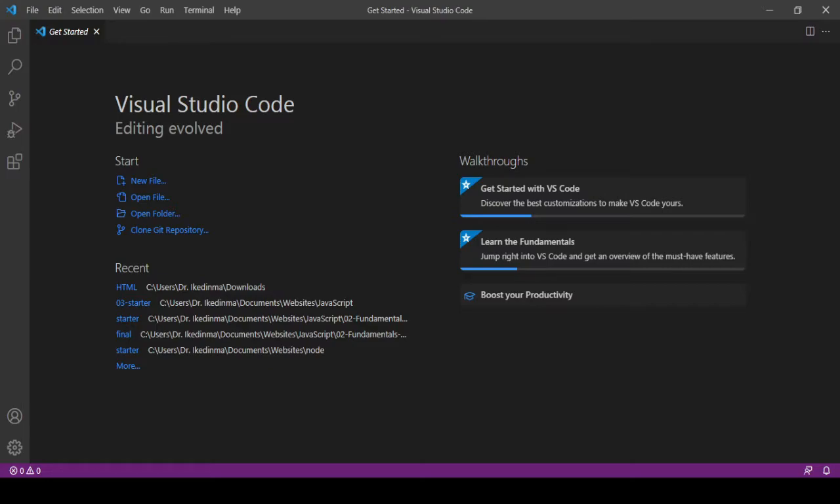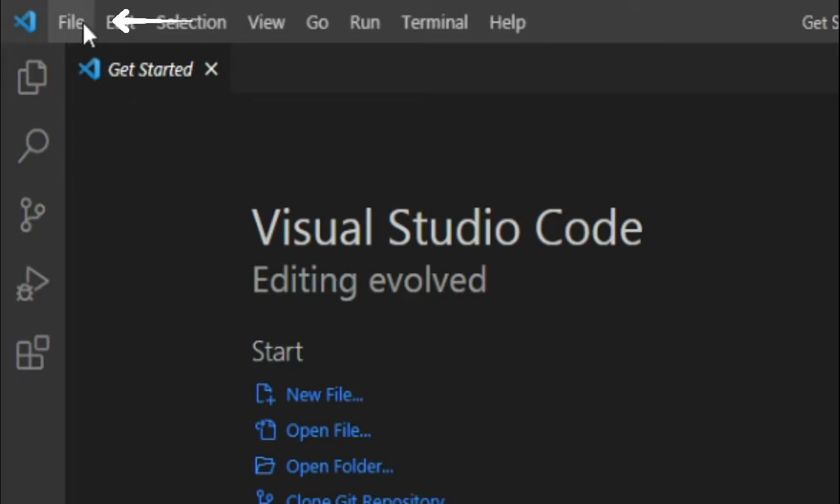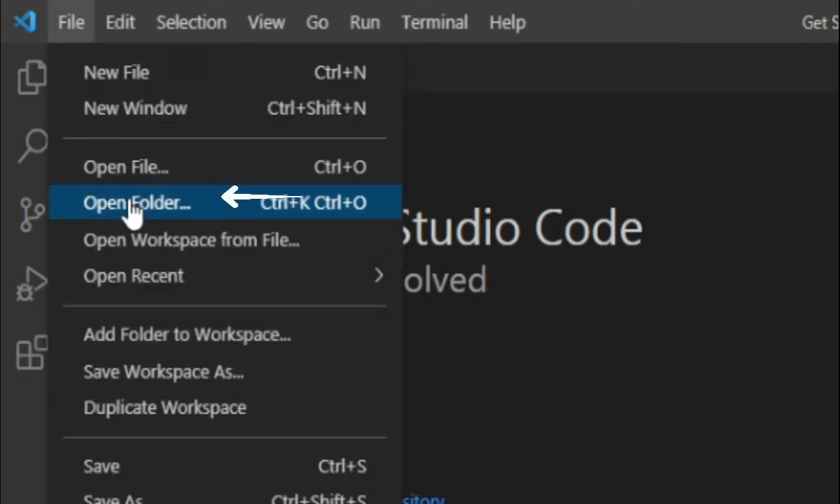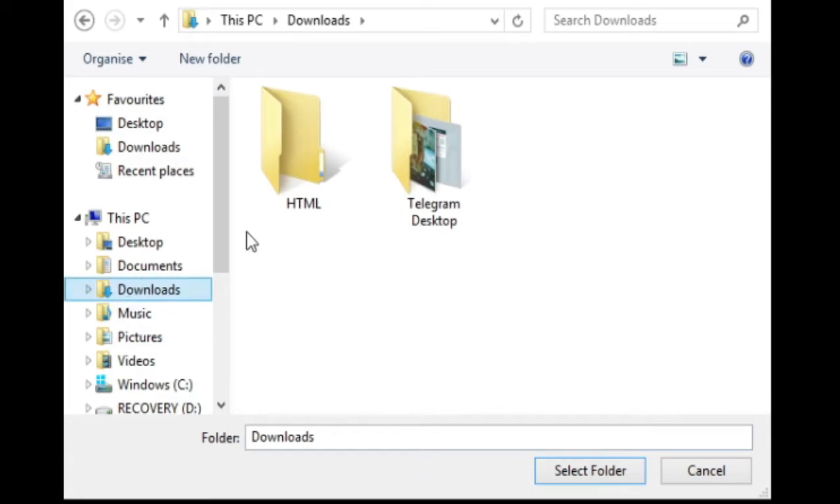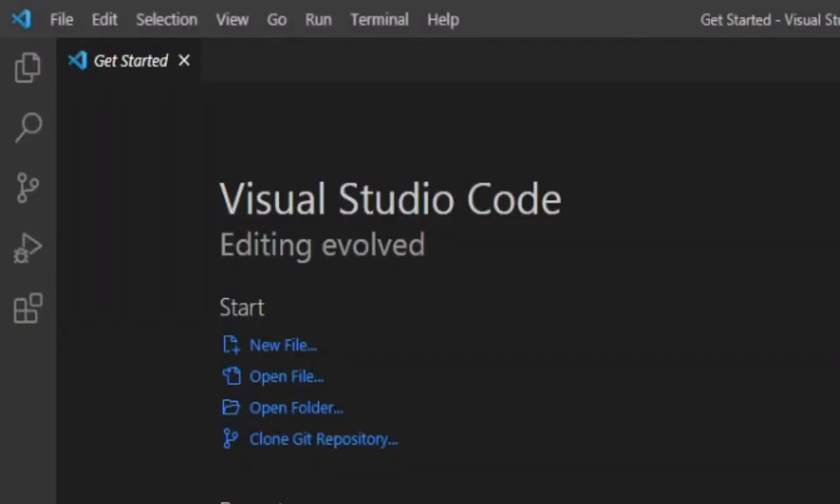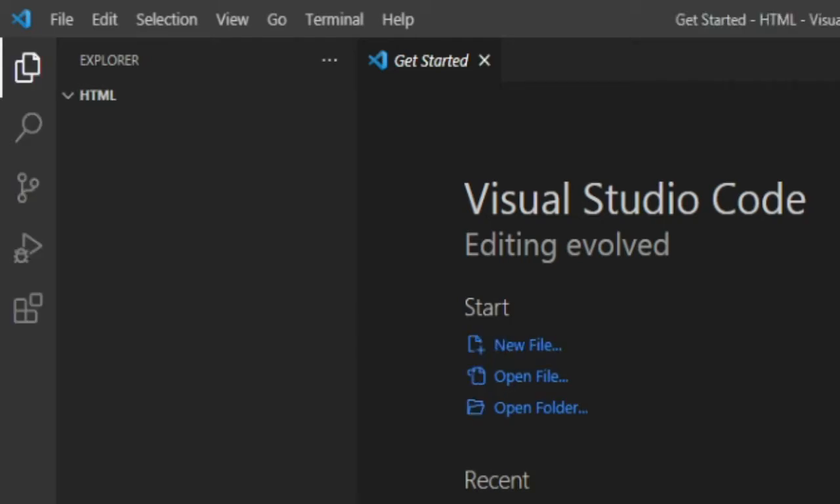After that, you can go ahead and open your Chrome browser and then your VS Code. I'm currently in my VS Code. I'm going to click on File, click on Open Folder. So I'll navigate to where the new folder I created is. Mine is in my downloads and it's called HTML. So I'll click on it and select folder. So this is the folder over here.